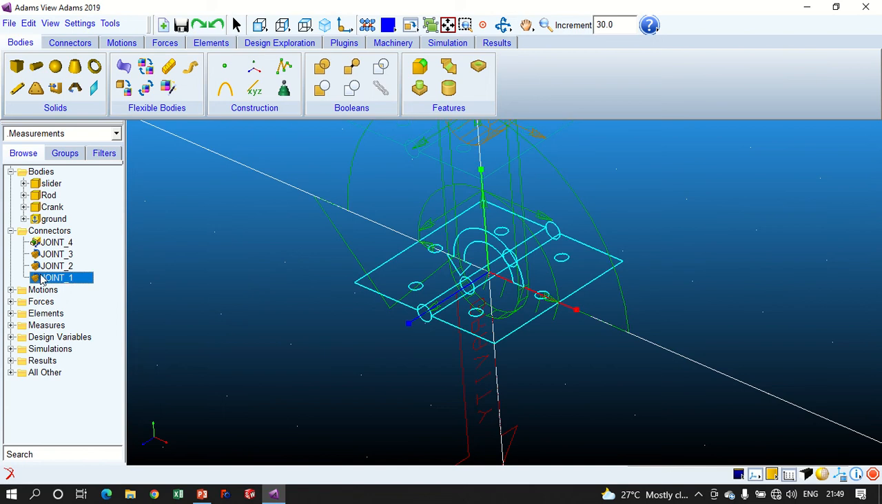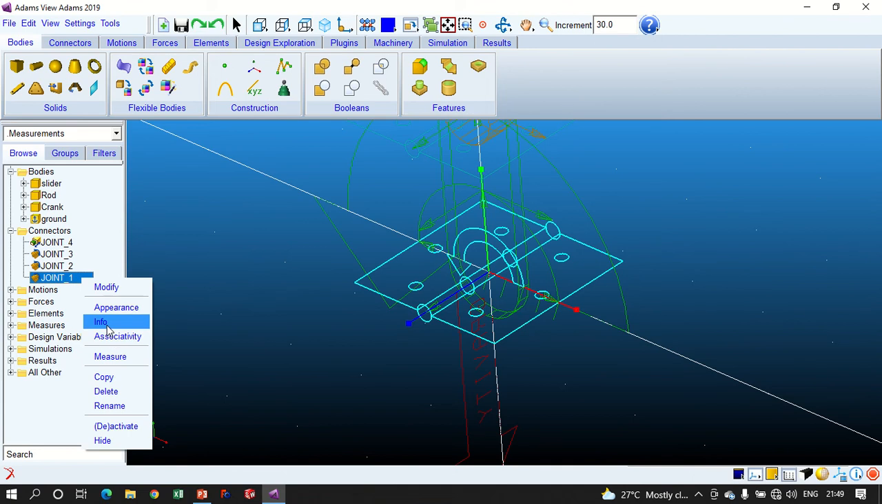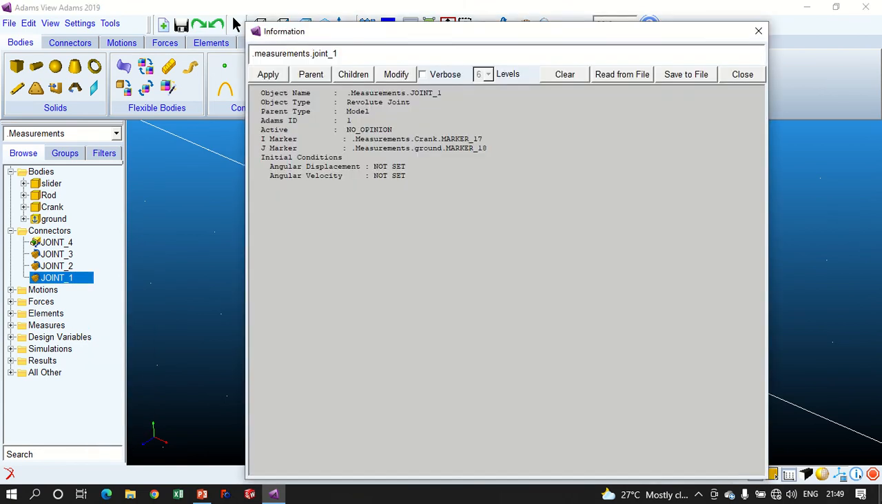So let's say joint. We'll see what the markers associated with the joint are. If you right click on the joint, you will get the info. Here you can see the I marker is on the crank, which is marker number 17, and the J marker is on the ground, because the second body is the ground for that joint. The first body is the crank, so marker 17 is associated with the crank. Marker 18 is associated with the ground.